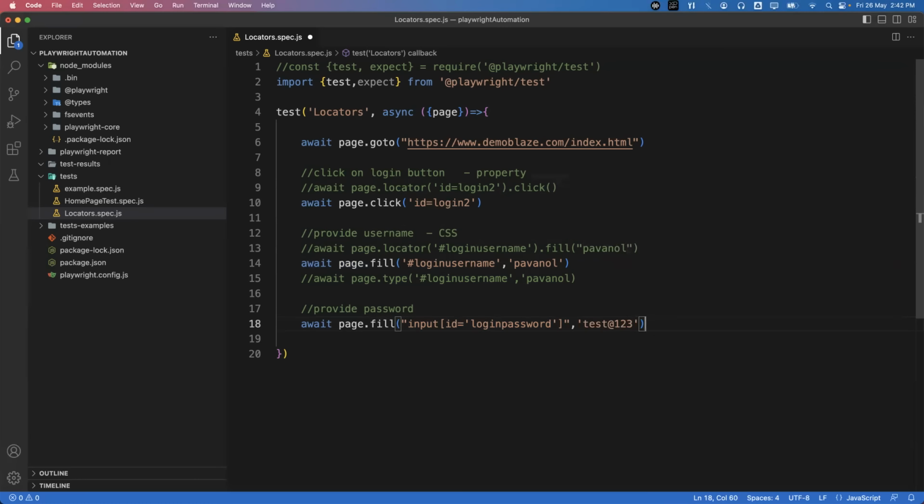Okay, so this is how we can pass CSS also. Here also I have used CSS, tag name along with the attribute combination. So if you have a class attribute, you can also use class dot class value, you can pass. Okay, so this is how we can provide the password.